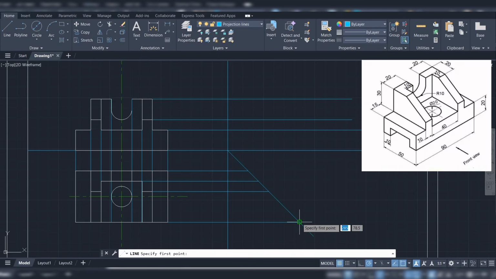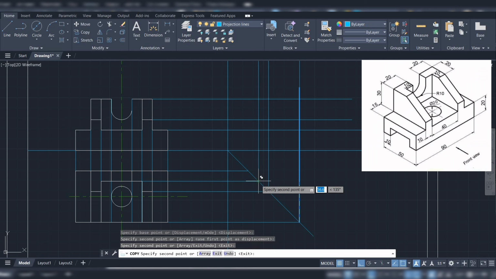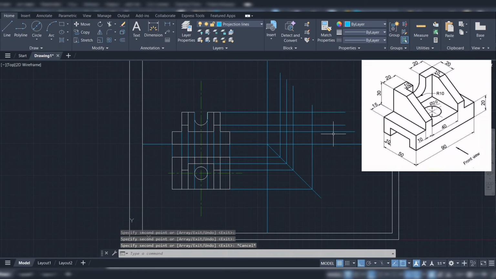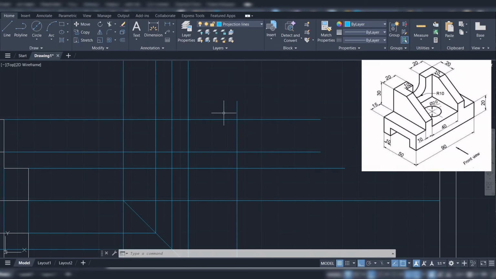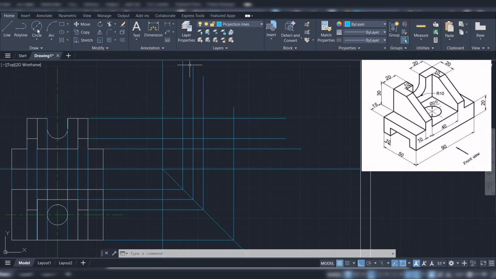Now wait, turn on the ortho mode. Select the line command. Again, we can manually draw here or we can use the copy command. Enter, select the base point. So we get the outer over here. We can trim off the extra portions.